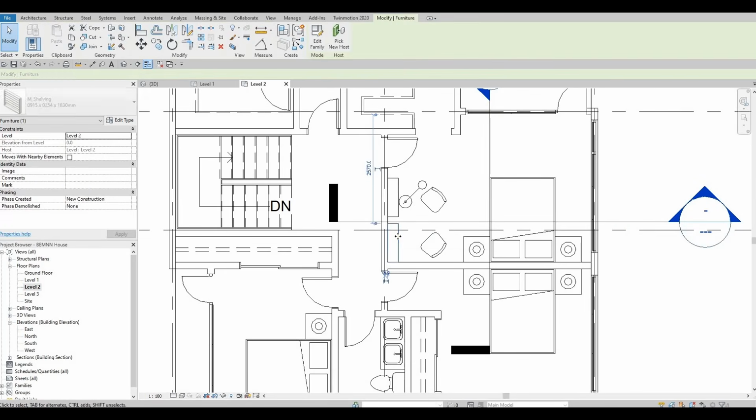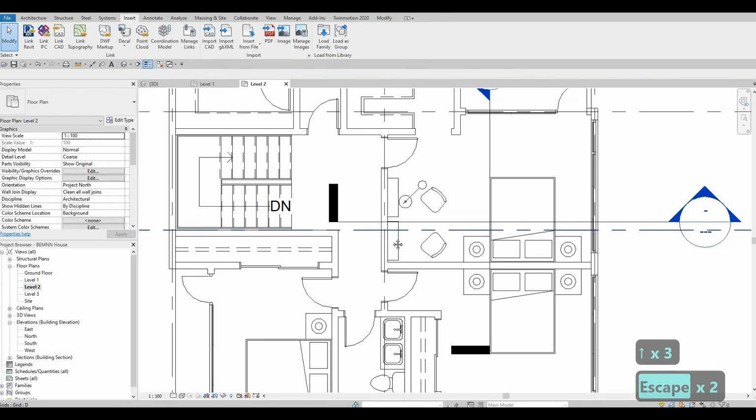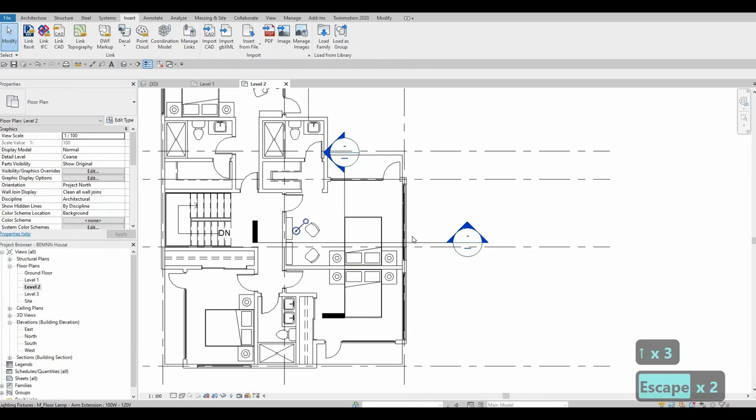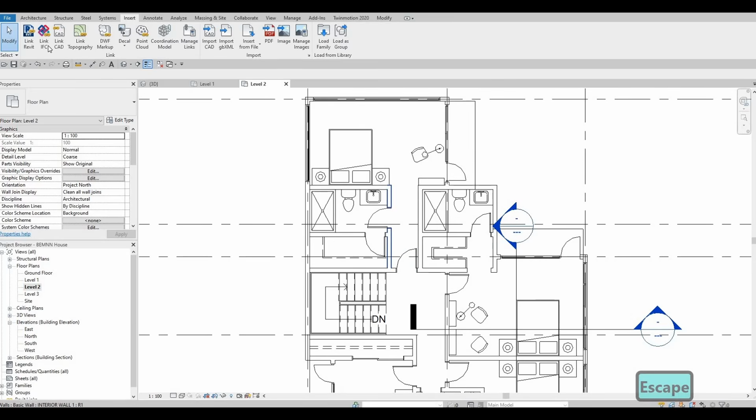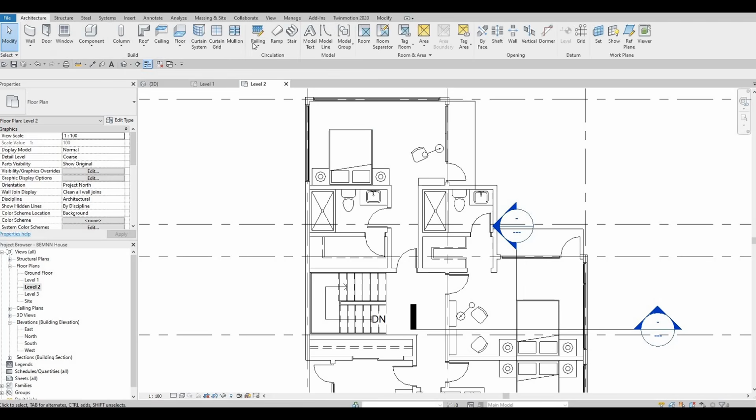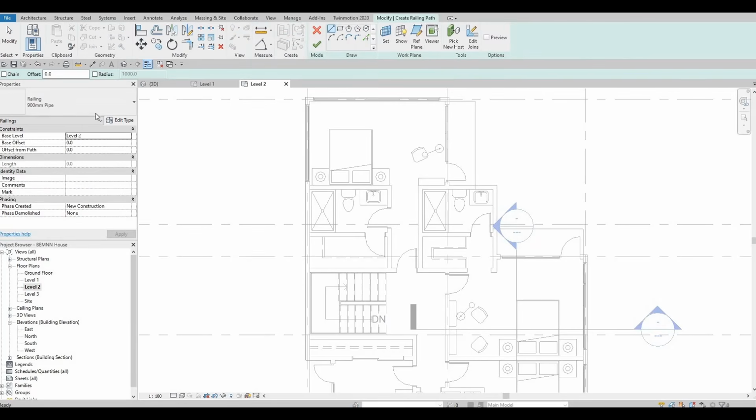This one, we just need to move it a little bit like that from the wall. So now, don't forget to keep on saving. We're going to add the railing so that we have it on our balcony.